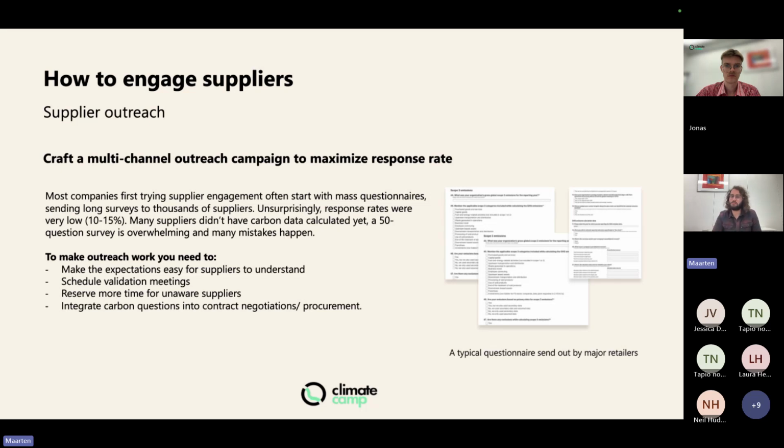If you spend all this effort to then get a 5% response rate with bad quality data, well, then it's a very bad ROI to do supplier engagement. So make sure you don't set yourself up for failure and really think about how you will handle this outreach. So to make it work, Jonas will give some very specific tips related to this as well.